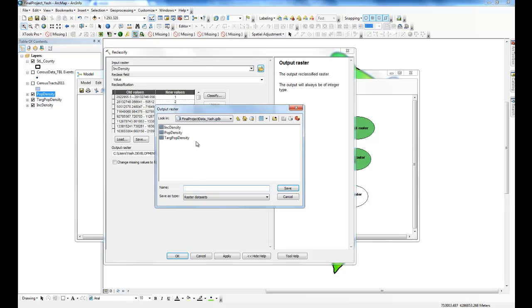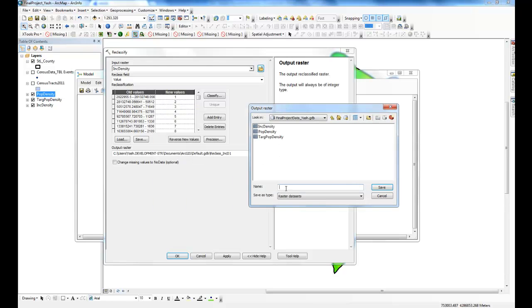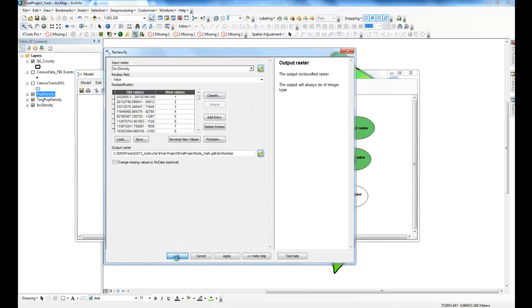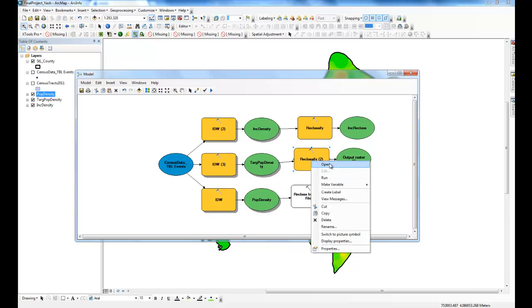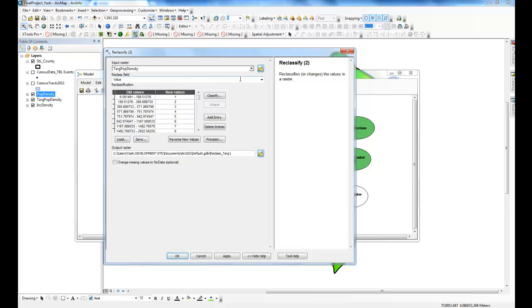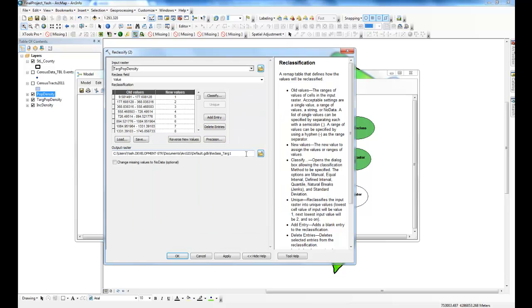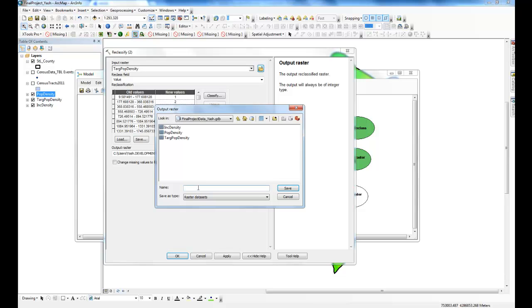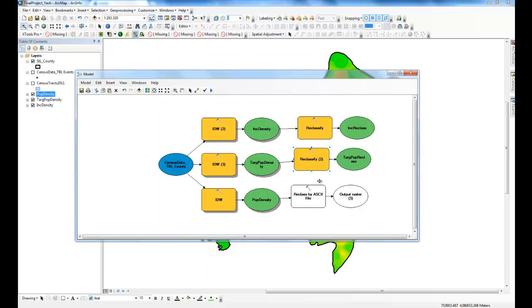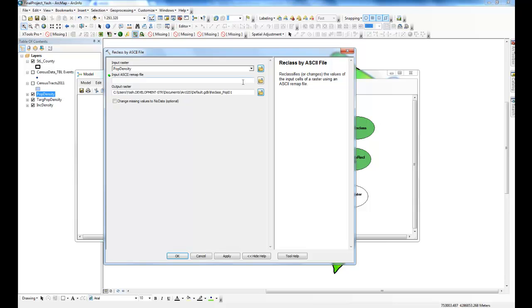So I'm going to call this income reclass. I'm going to click OK. I'm going to open this, and classify that based on natural breaks. I'm going to call this, actually, target population reclass, and then I'm going to do the same thing here.